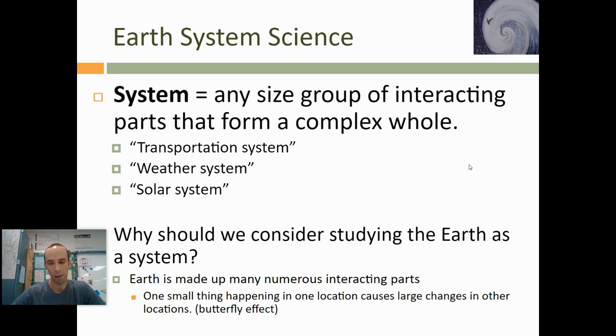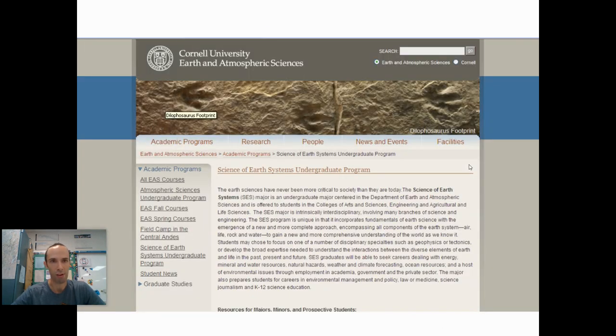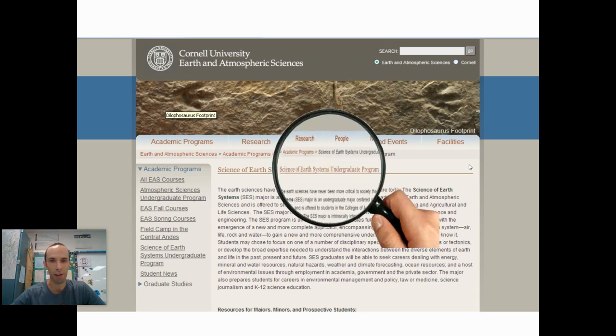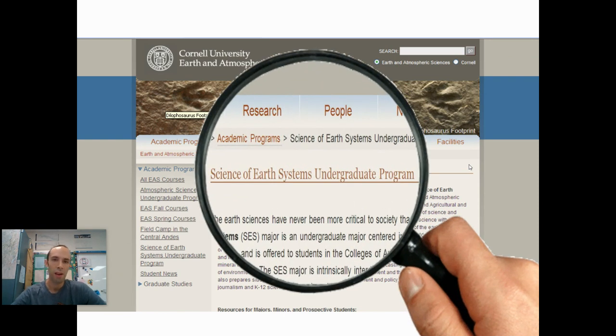And that's actually the name of my bachelor's degree. When I went to Cornell, my undergraduate program was called the Science of Earth Systems. And so that just meant that I had to study a whole bunch of information about Earth, and that all kind of blended into one program so that I had a complete understanding of how the Earth worked. So I took lots of different classes and different topics just to understand the Earth as a whole.